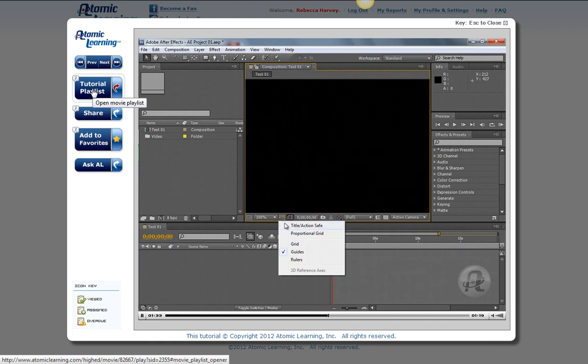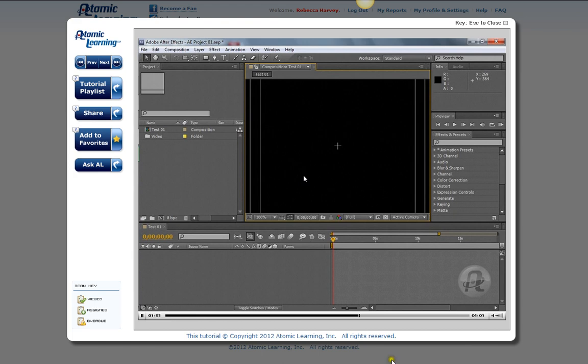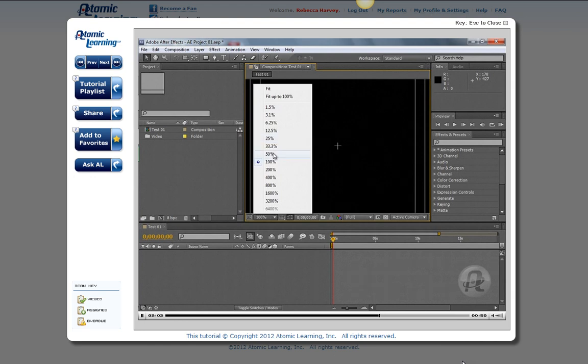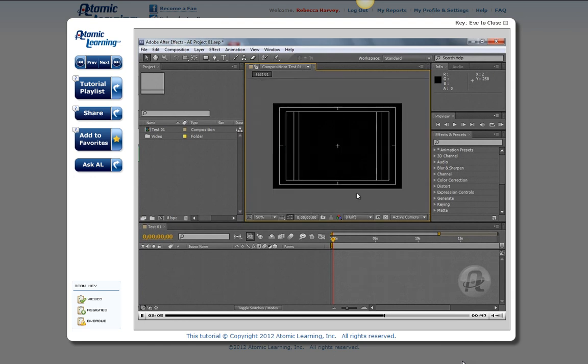In here, you'll notice I have a title action safe area, a proportional grid, guides, and a rulers option. I'm going to select Title Action Safe, and when I do this, you'll notice that a set of guides appears on my screen. If I adjust my viewable area of my composition window back to 50%, you'll notice that you can see the full range of this grid. This tells me my title and video safe area for my project.